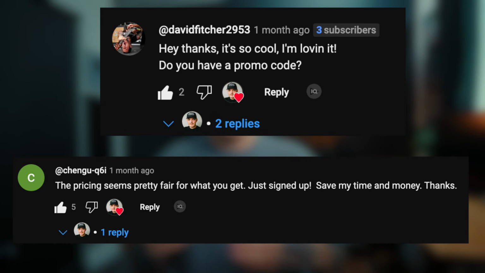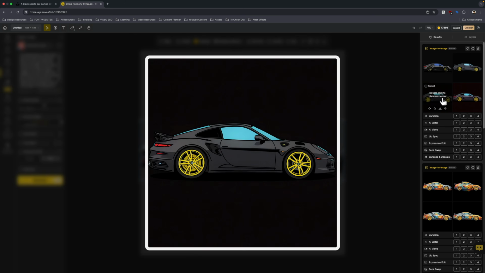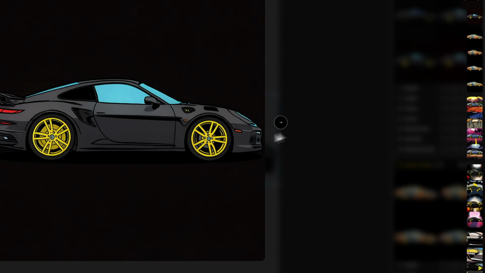I made a video recently on Dzine.ai and you guys absolutely loved it. I was so shocked, and Dzine.ai reached out to me to make another video. They have this exciting tool called Image-to-Image, and it allows you to replicate any style. You can basically take any photo and transform it in seconds into any style that you want.